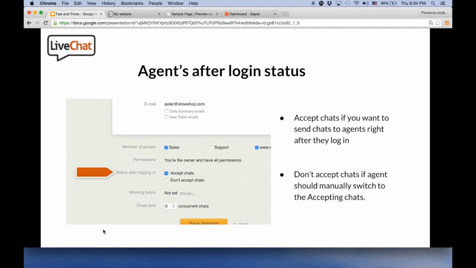So I think the best way to use this feature is, for example, for admins or owners to set their initial status to not accept chats after login, because this way they won't get any chats and won't get customers who are confused because they get transferred to another agent. And as Daniel mentioned before, you can set a secretary at your office.